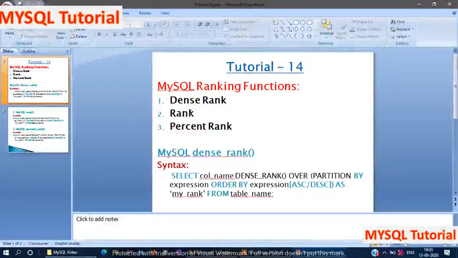These functions in MySQL can be used with the following clauses. These are clauses used with OVER. They assign a rank to each row based on ORDER BY. They assign a rank to each row in sequential order, and they always assign a rank starting with 1 for each new partition.